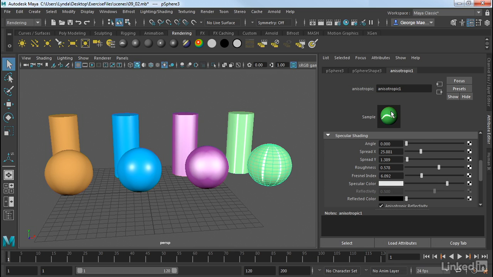Now, these are just some of the basic materials that we have available in Maya. Now, the big difference between these is how it calculates specularity. And specularity is very important to how the eye determines what a surface is made of. So when you create materials in Maya, be sure you pay attention to how specularity looks.